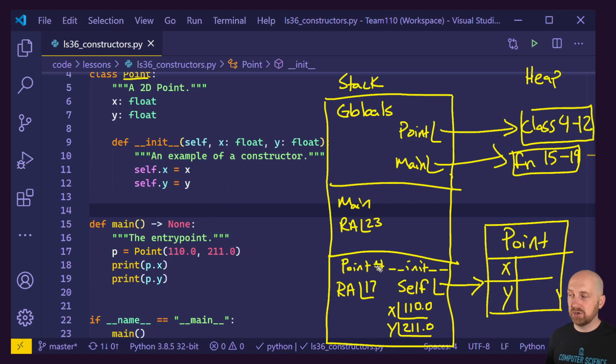And now we've set up our return address, we set up the name of our frame, we set up our parameters, and we're ready to finally jump in. So this is what goes into setting up the constructor frame on the stack, and the Point object that we're constructing on the heap. And now it works pretty normally, right?